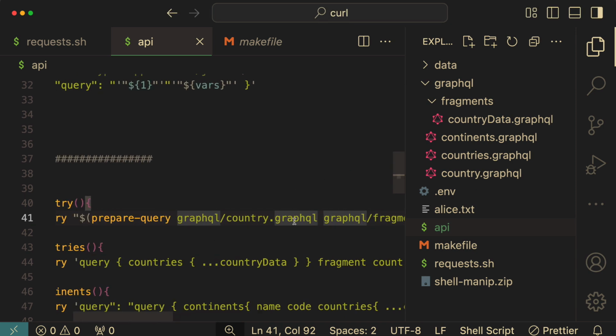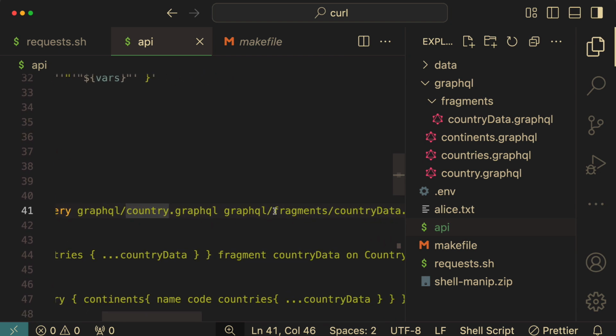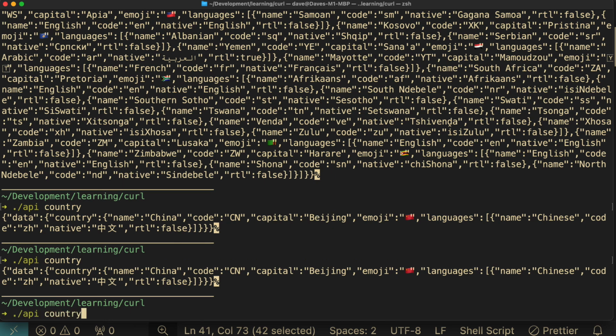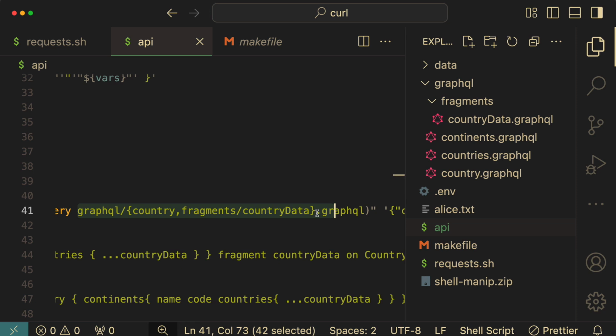I can simplify this because these are all kind of in here. Again, that brace expansion, right? After country and before the F in fragments, delete it and add a comma. And then from country to country data, wrap that in curly brackets, and this will allow that to expand out. Again, I have not wrapped quotes around any of this. Don't do that. If you're working with file paths, don't wrap them in quotes. It's a bad time, okay? Right here, it works, okay?